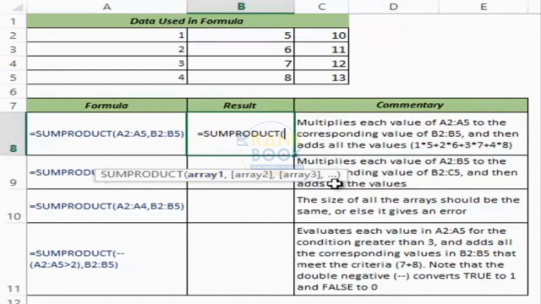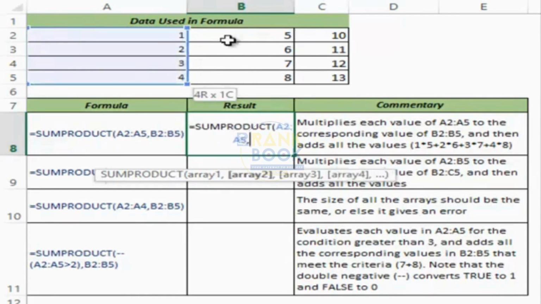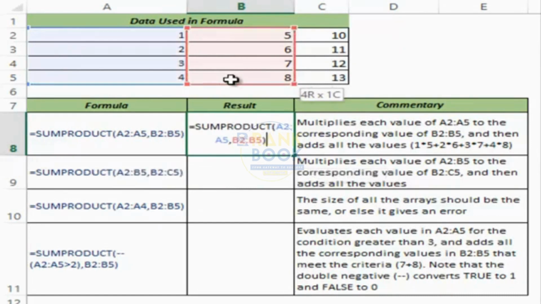So when you see dot dot dot at the end of these arguments, it means that the number of arguments is not fixed, and you can enter array 1, array 2, array 3, and then you can continue to enter these arrays. In this case, let me select A2 to A5 as array 1 and B2 to B5 as array 2. That's it. I would close the bracket, and when I hit Control Enter, this gives me 70.